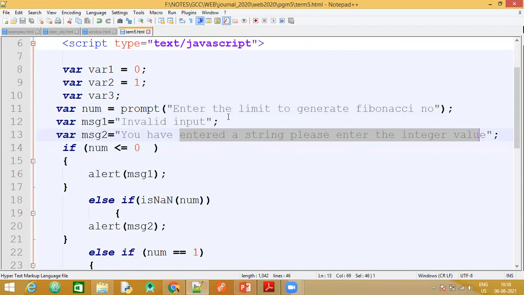So what are these two messages? Suppose the user enters a number which is less than 0, a negative number. Generating a Fibonacci series will not be possible, so we will say invalid input. Another possibility: what if the user enters characters or alphabets? He does not enter an integer value. At that time we are going to prompt message2, which is you have entered a string.